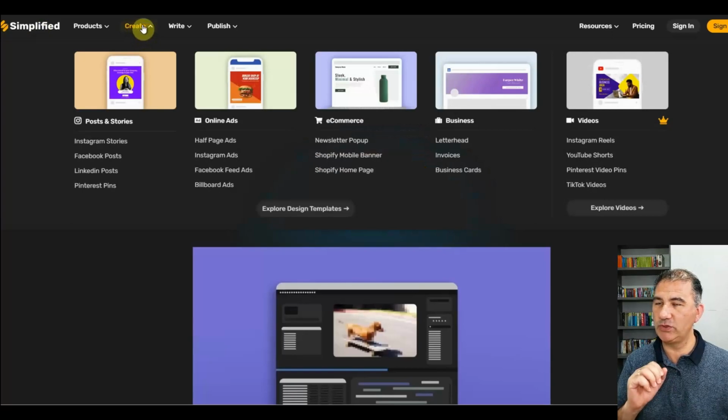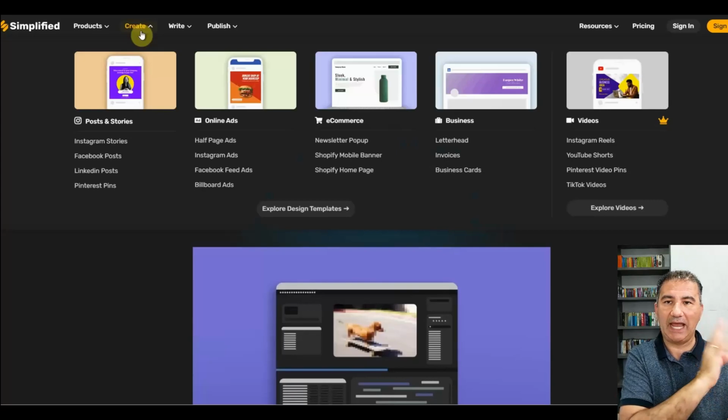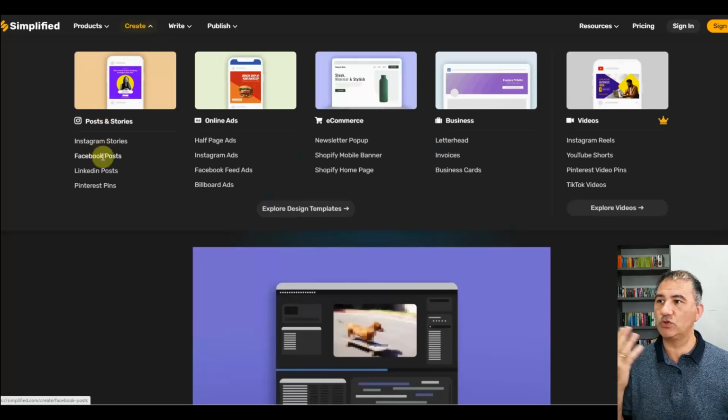And when you do so, we're going to get this beautiful drop-down menu where we can see we've got posts and stories, online ads, e-commerce, business, and video. Now, the video component is a paid aspect, but what we are interested in is the section pertaining to posts and stories. Now, I can choose Instagram stories, Facebook posts, LinkedIn posts, Pinterest pins.